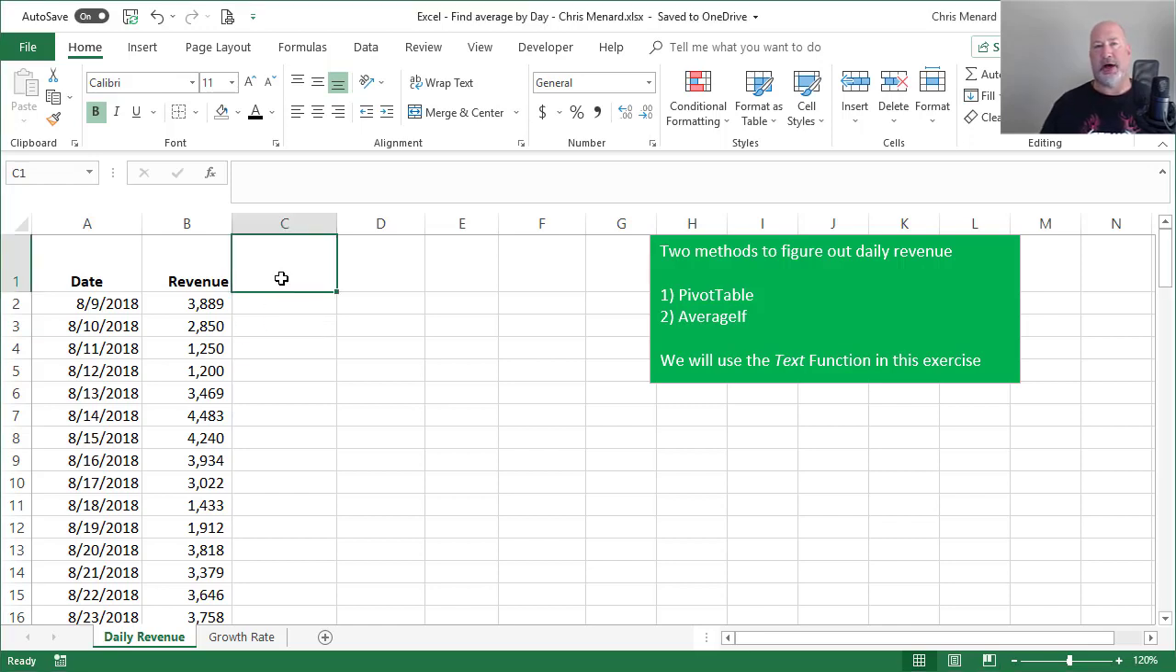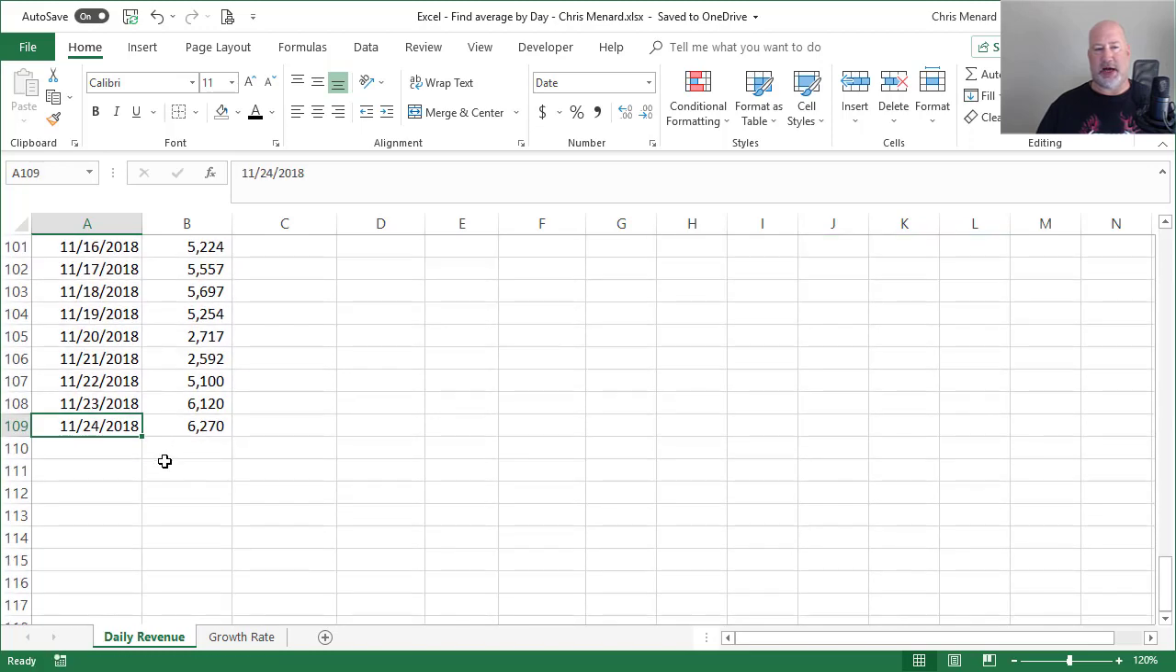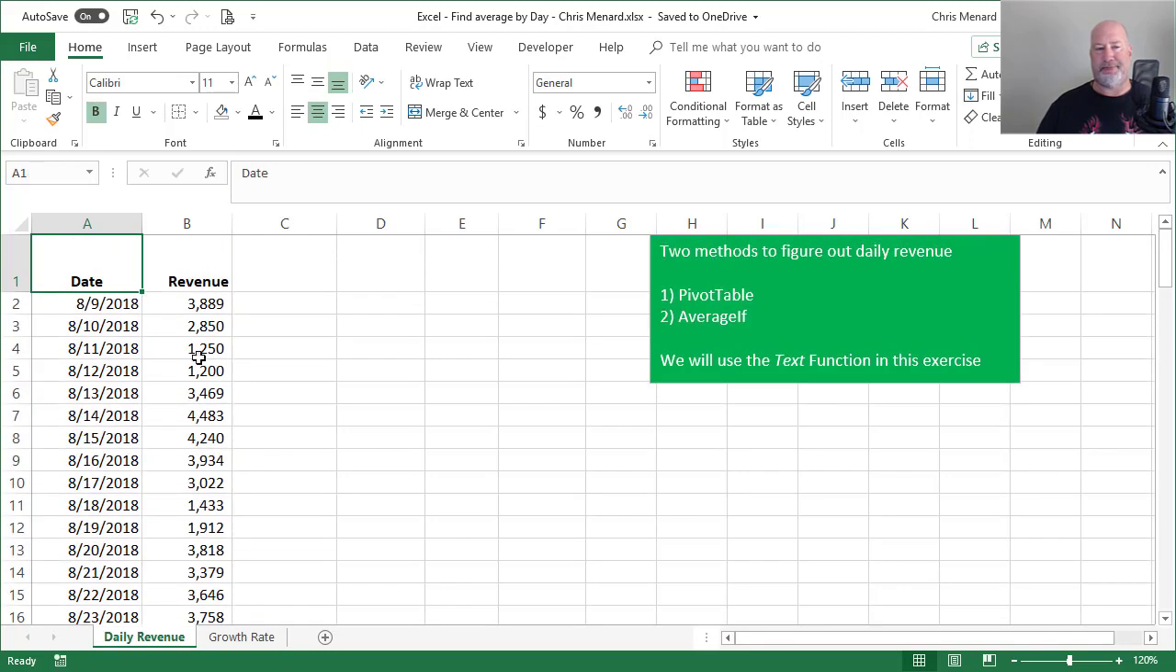Today in Excel, I'm going to show you how to figure out the daily revenue, meaning Sunday, Monday, Tuesday. I've got a list of data in column A, dates. I started with August 9th just to show you this. And if I scroll down, I stopped on November 24th. Go back to the top. And I put in some revenue numbers.